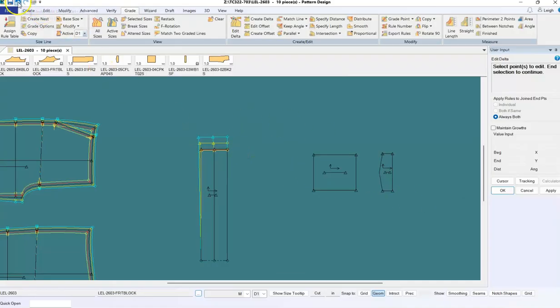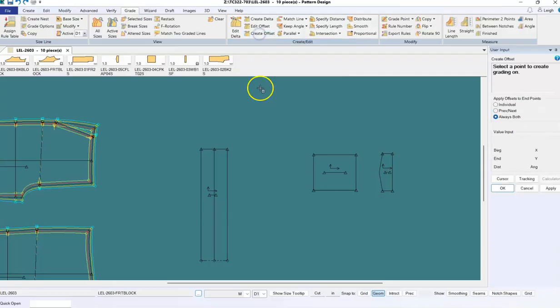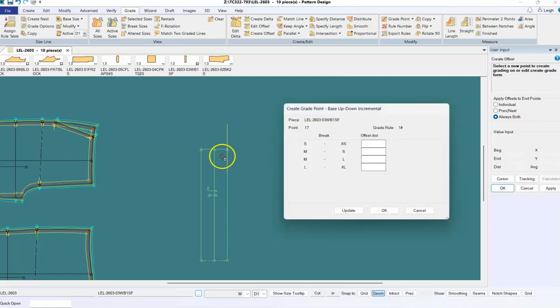So you can do this. The other option is create offset, okay? Create offset grades, it works very similar to the modify line offset, right? We use create offset to move edges of our piece. It works very similar in that we choose a point, okay, and it offsets it in one direction, okay? Now, over here on this side, I have offset options. So I can do an individual point, or I can do it in both directions.